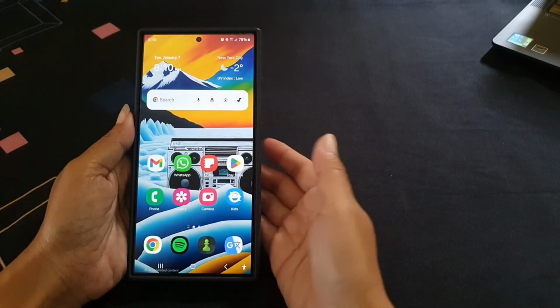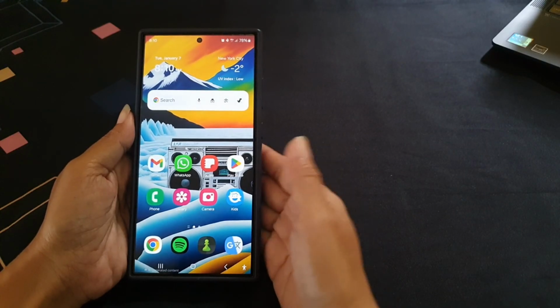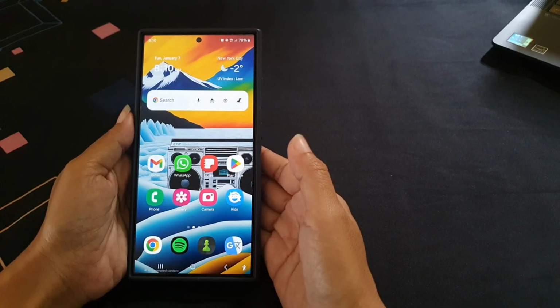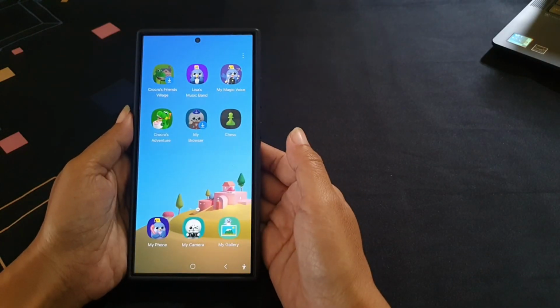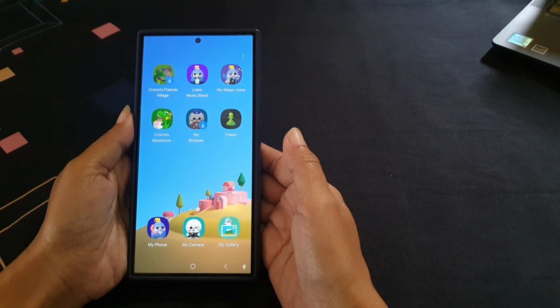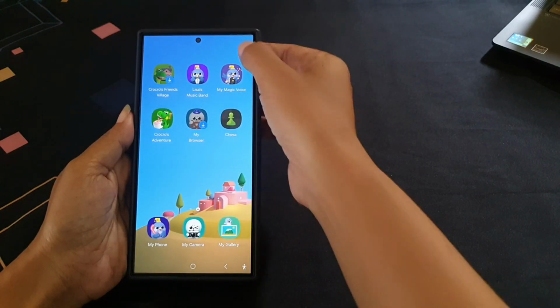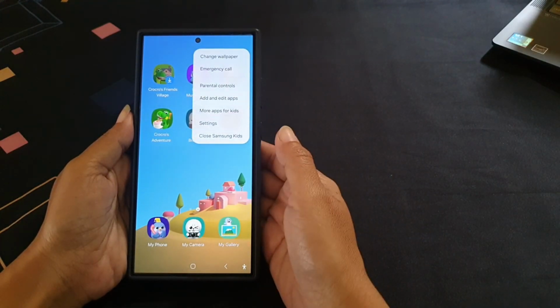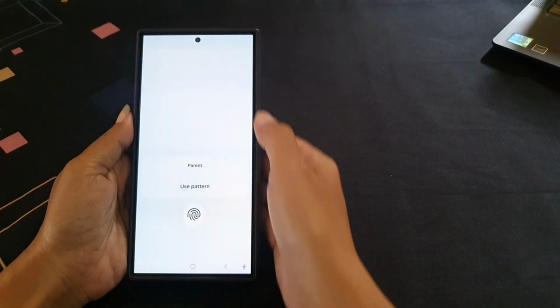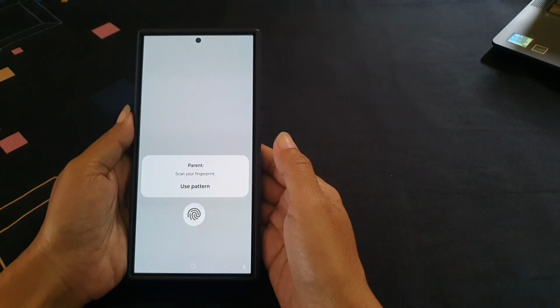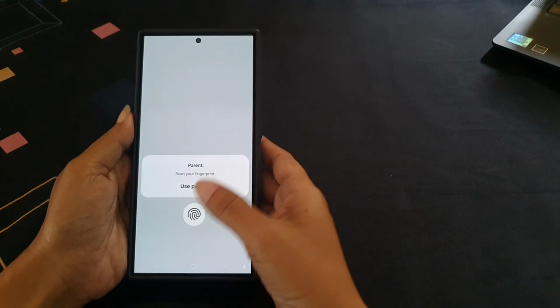To remove an app from the Kids app home screen on Samsung Galaxy S24 Ultra, open Kids app, tap more icon or three vertical dot icon at the top right, and then tap add and edit apps. Enter your current screen lock or you can use your biometric.